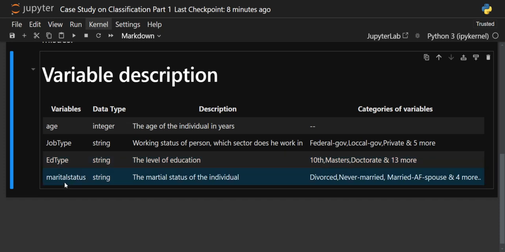Then there is marital status, which is also in string. It describes the marital status of the individual, meaning if he is married, divorced, or whatever. The categories in this variable are divorced, never married, married, AF spouse, and four more. So we'll see each of them.